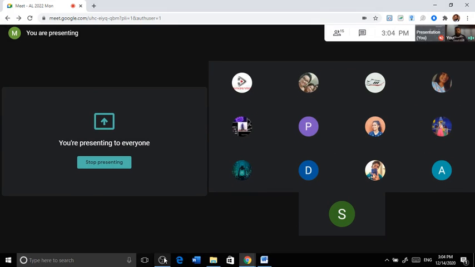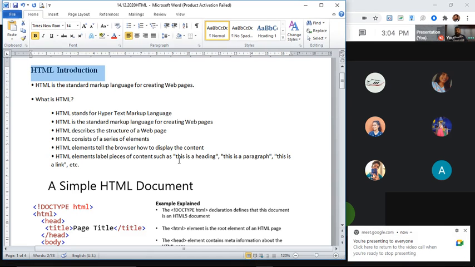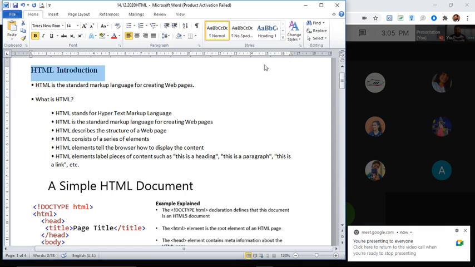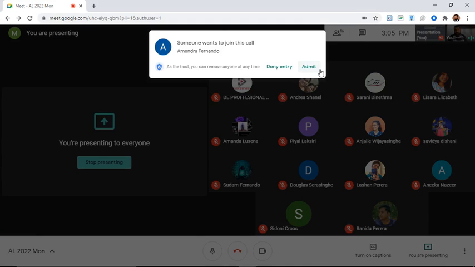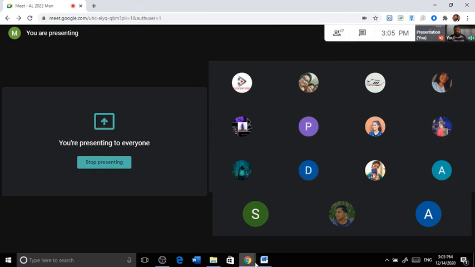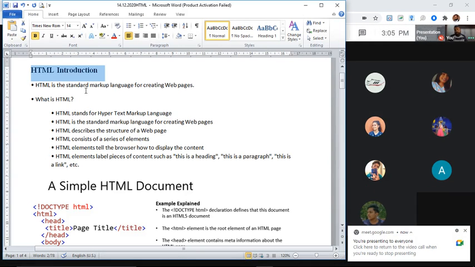Who introduced www? Tim Berners-Lee, right? So he's the one who introduced this language to design the web pages. To design the web pages, they have used HTML, hypertext markup language, right?